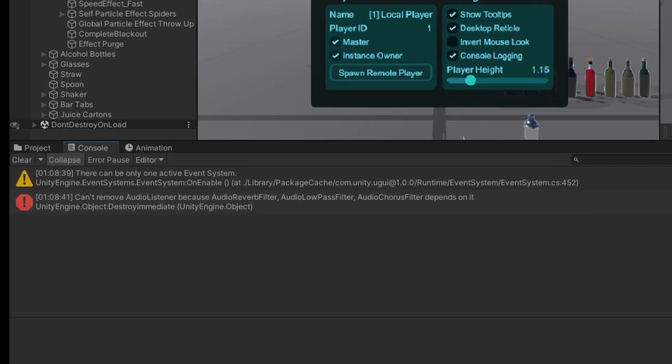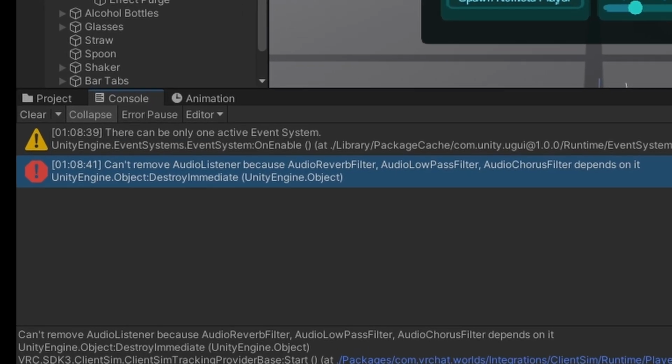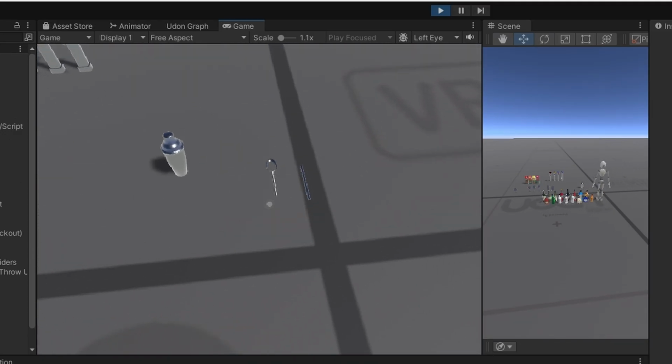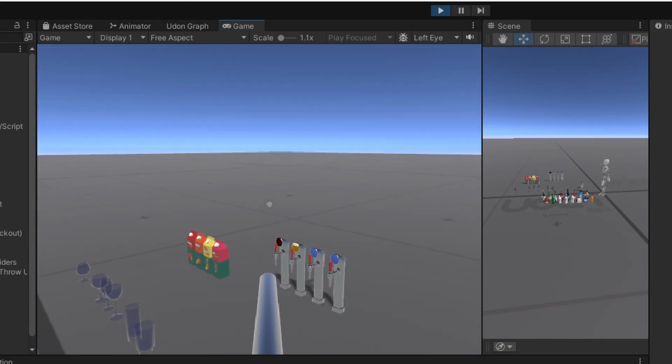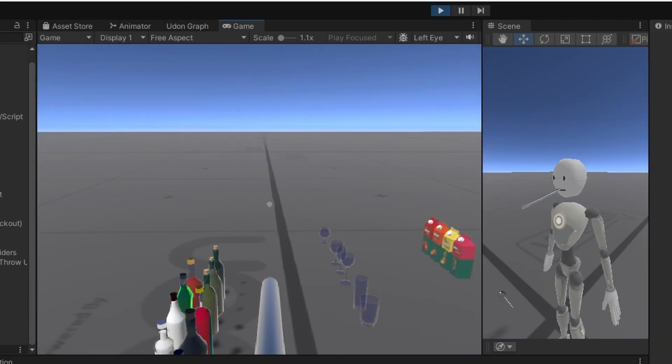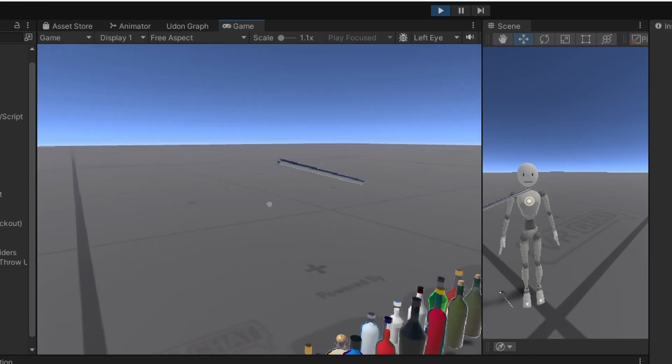You will get one error, which is this one right here. It's about 2 audio listeners, but you don't need to worry about it because it won't actually affect your world in any way. So the first thing I would test is that your straw is working. We can click on it and it should attach to your player's mouth. And if we click F, we can also drop it.